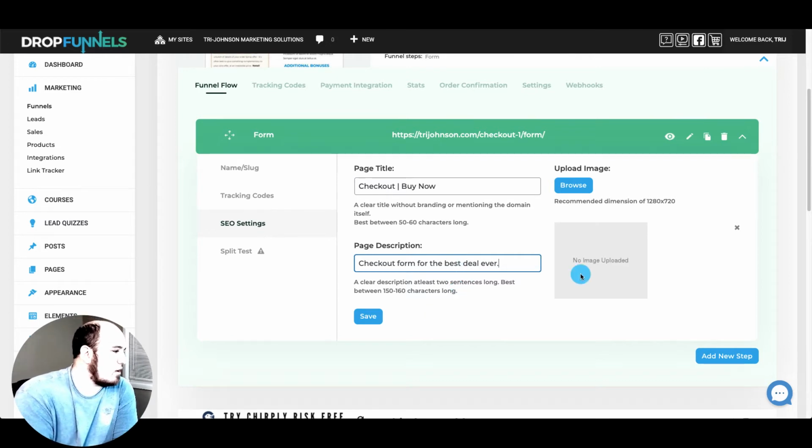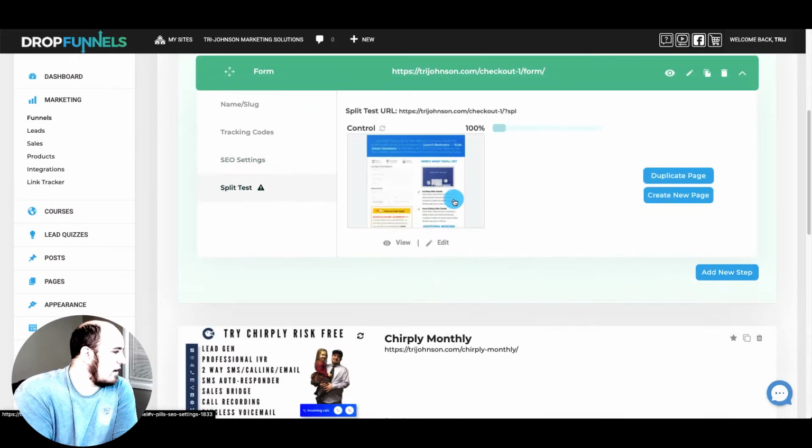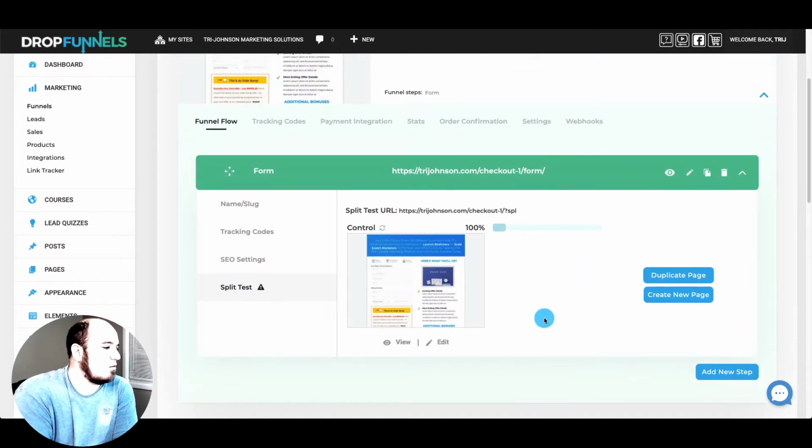Description, this is for SEO purposes, but you can just put whatever you want here pretty much. And also you can put an image for the funnel. That's just for internal purposes. And there's a split testing function right here as well. So if you want to split test your funnels, that's right here under split test.